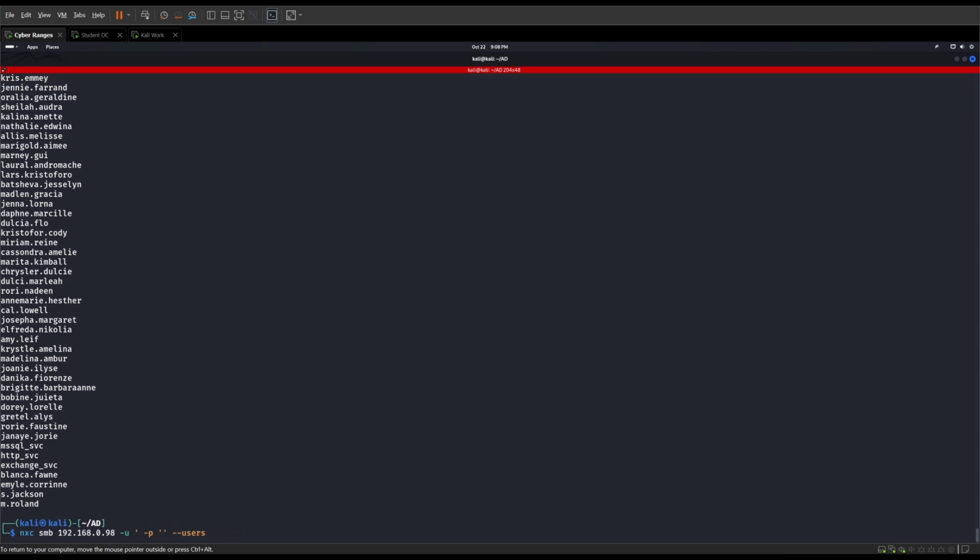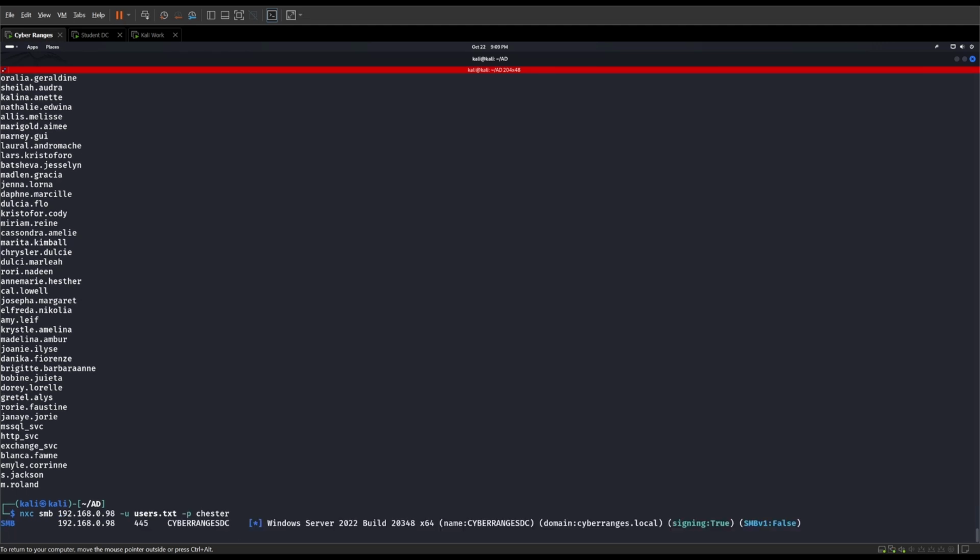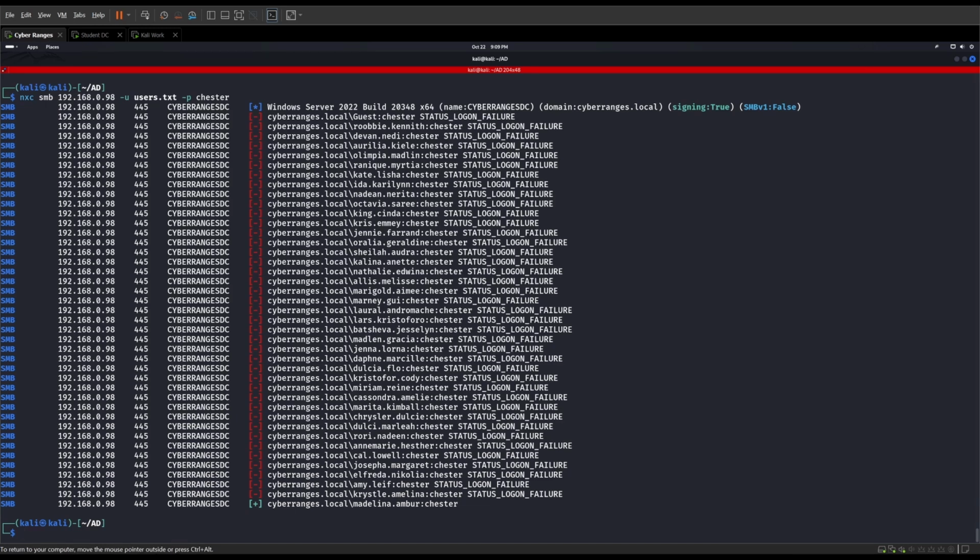We can put the file in there, and we can say -p is, I don't know, let me see. I'm trying to think of one of the actual passwords that we got before. So just to make it a little bit easier, we'll say Chester, right? Let's try Chester. And then we're just going to let that run. We could also do a stop on success if we want to, or continue on success, we actually get that user.